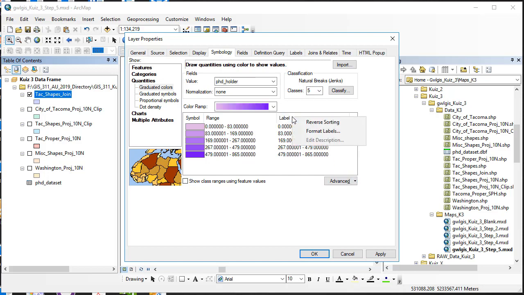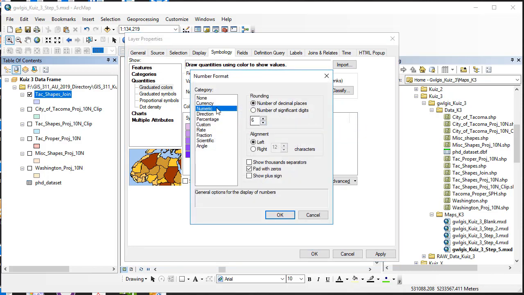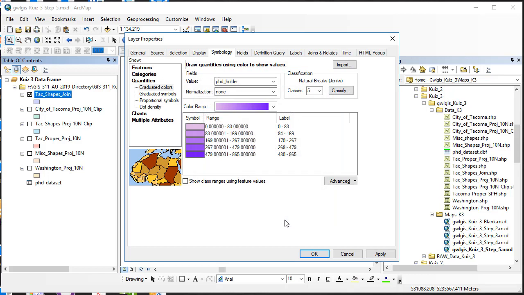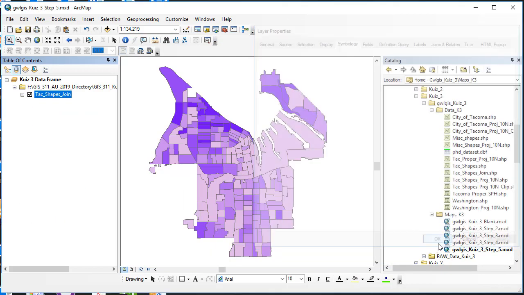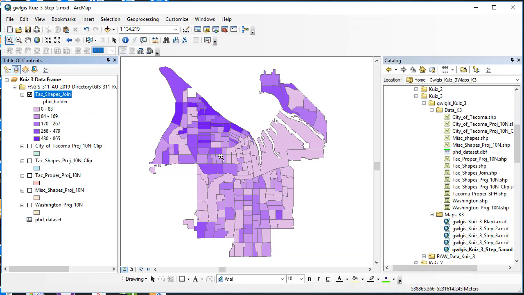Under label, I'm going to show you a quick trick of formatting labels. I'm going to say numeric, but 0 decimals. I don't need any partial PhD folks. So now it's going to show 0 to 83, etc. I'll move this out of the way so we can see it apply. And then OK. So here's a very quick symbolized map of non-spatial data that was made spatial by joining it, and then symbolization.